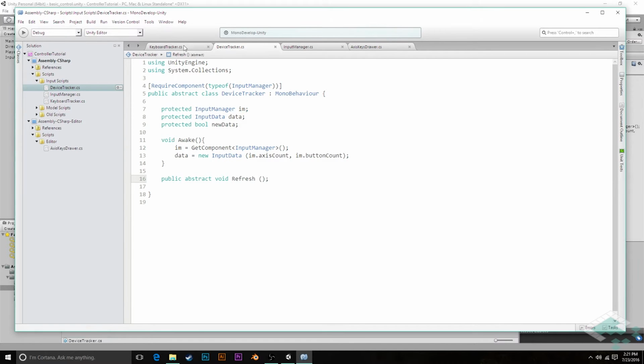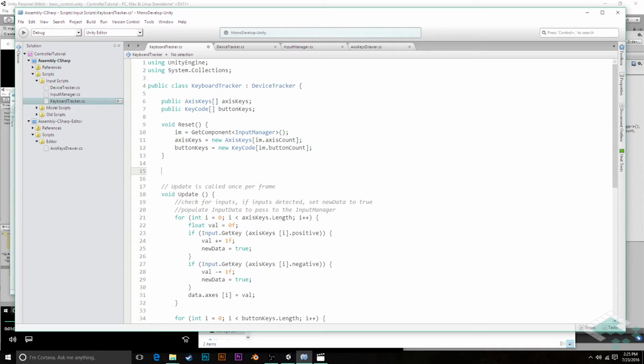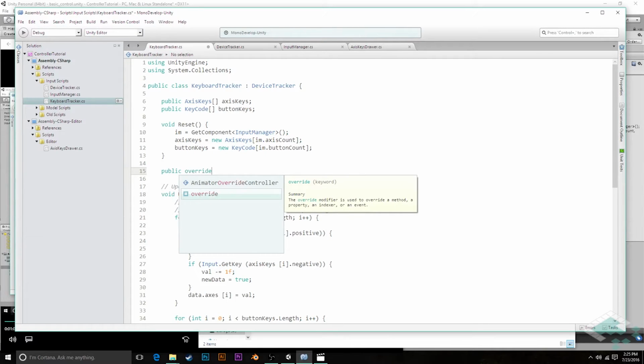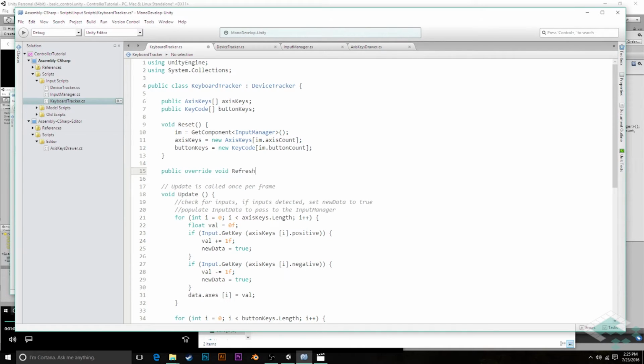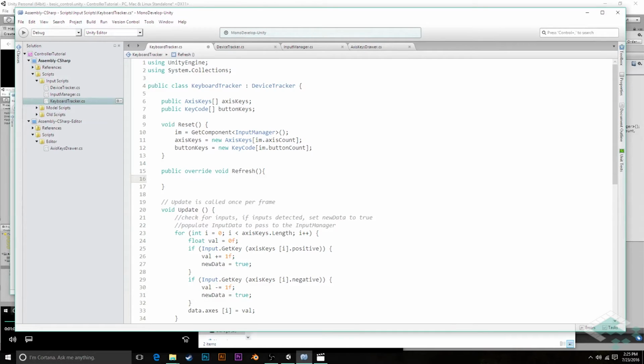because it's an abstract function. Inside our keyboard tracker now, we are going to create an actual function for this refresh, give it some code to execute. So I'm going to say public override void refresh. And this is kind of going to be similar to what we did in reset. However, the problem with reset is when you hit reset, it completely wipes out any information you have. Any keys you have stored in there go away, and we don't want that. We want to retain that information.